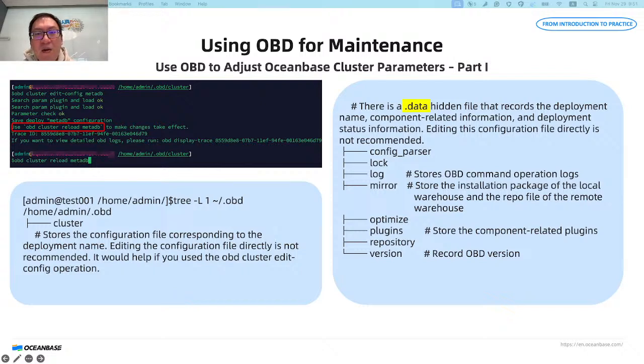The next is the log directory. It's used to store OBD command operation logs. And next is the mirror directory. It's used to store the installation package of the local warehouse and the repo file of the remote warehouse. The following is the plugin directory. It's used to store the component-related plugins. The last one is the version directory. It's used to record the OBD version.